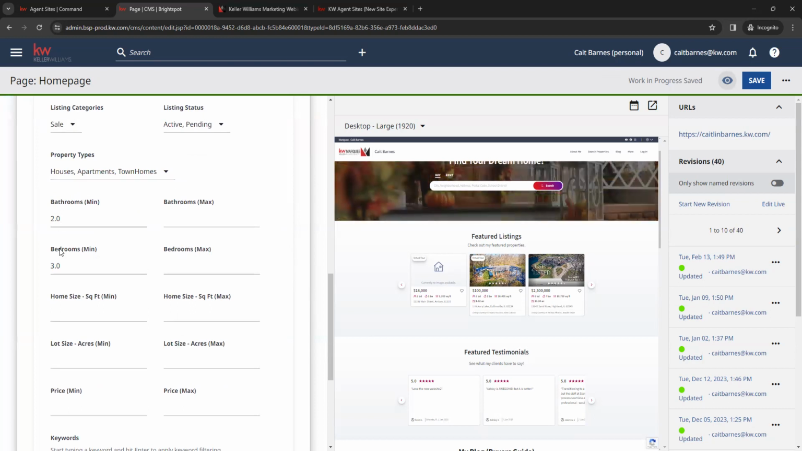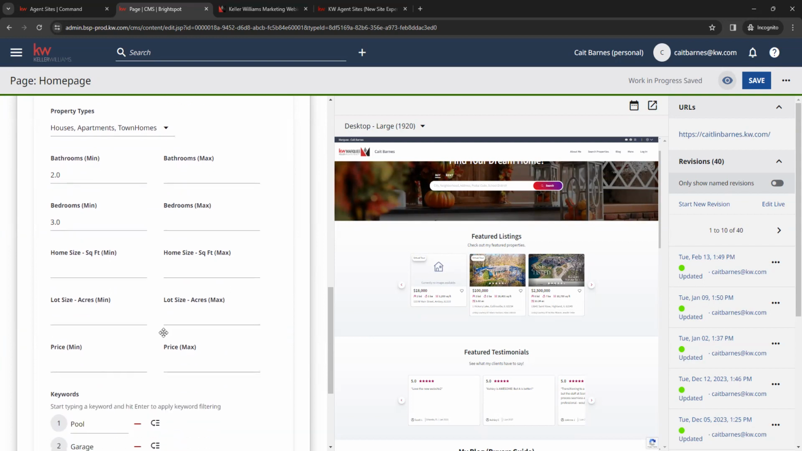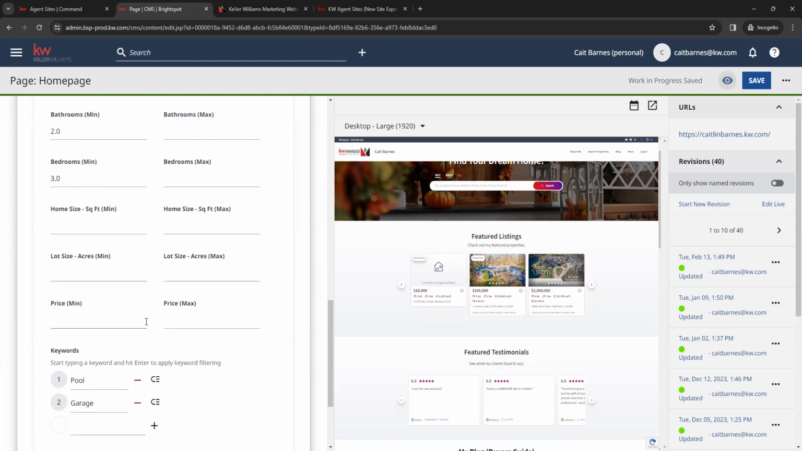You can select a minimum and maximum criteria for bathrooms, bedrooms, home size, lot size, as well as your price range. So if you only want to show listings in a certain price range, you can add that in there.